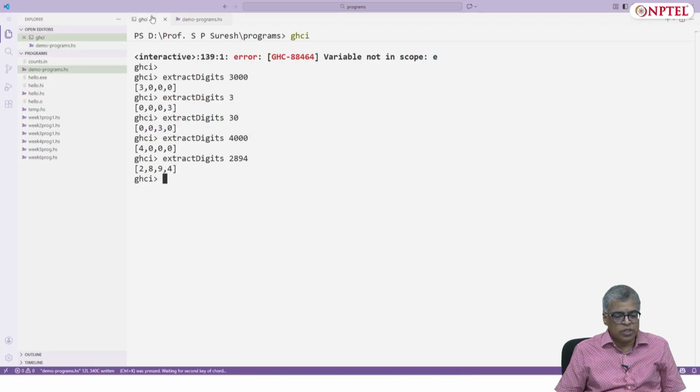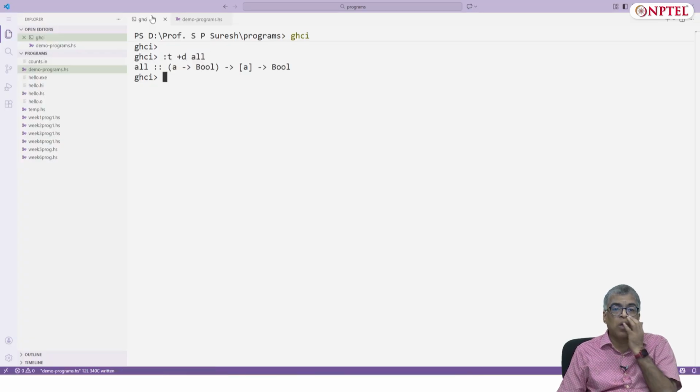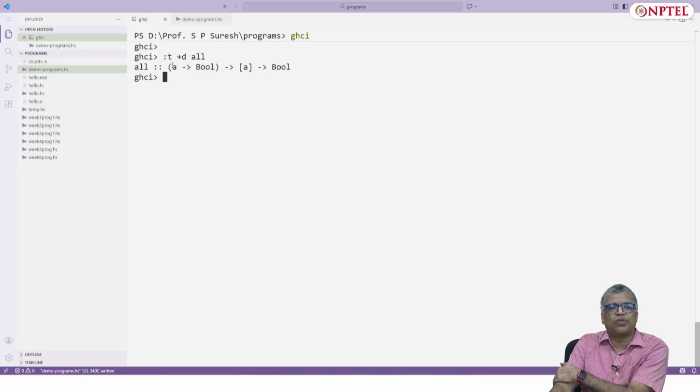So there are two functions. Let's look at the type of all and any. This is a function which takes a predicate, which is a function of type a arrow bool, and a list of values of type a, and it will produce a bool.